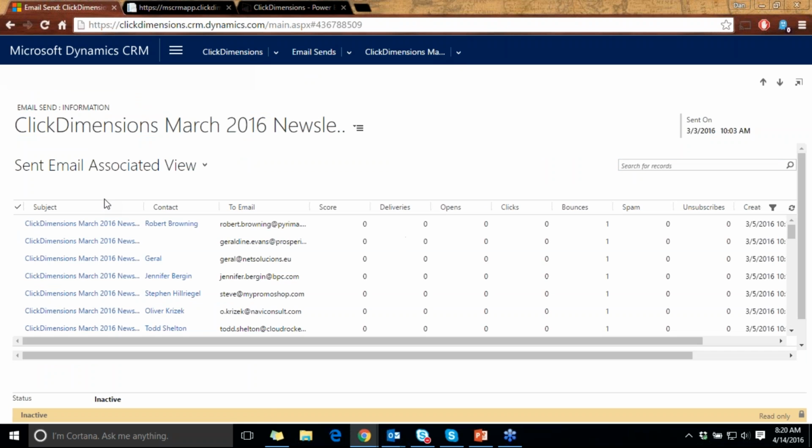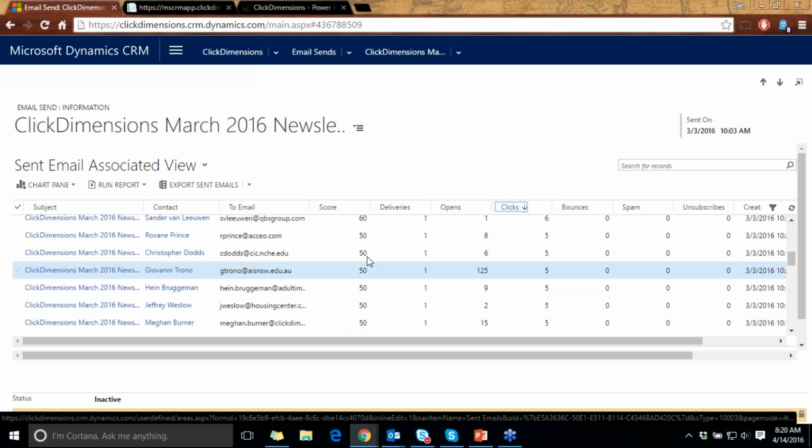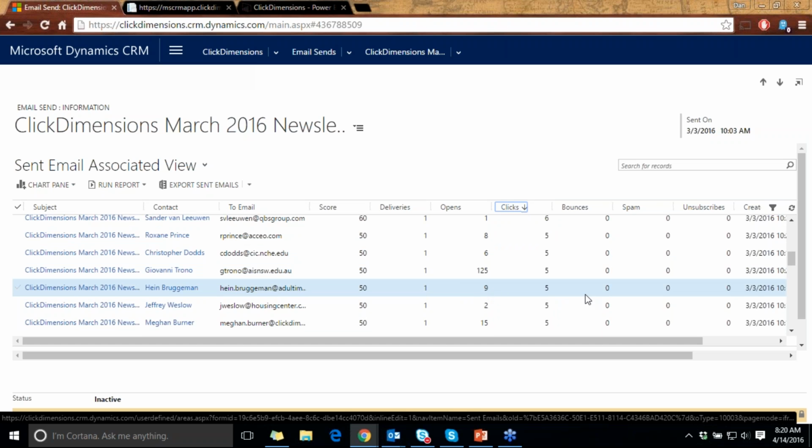So if we go into sent emails here, it's going to show us every single person that received the email and how they interacted with it. So you can scroll through and see the score, the deliveries, the opens, the clicks. And what's nice about this is it's all going to sync back to the contact record in real time. I'm actually going to click through to a contact record here in a few moments, but you can see, from the email sent itself, everybody who's received the email.